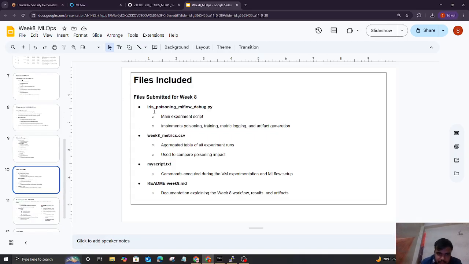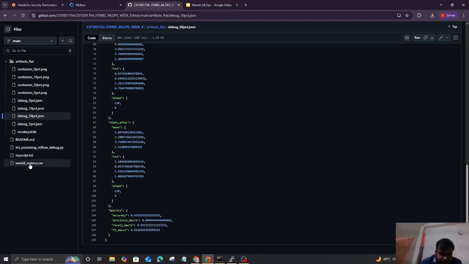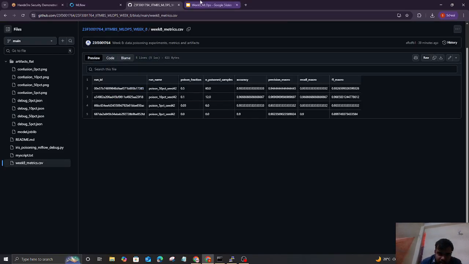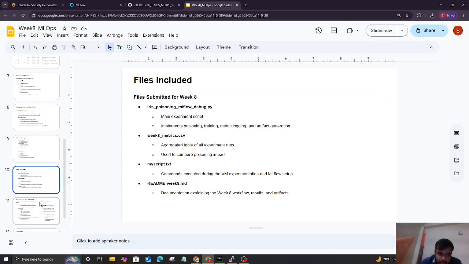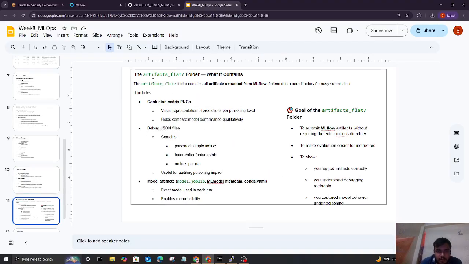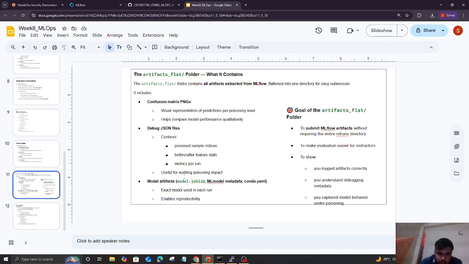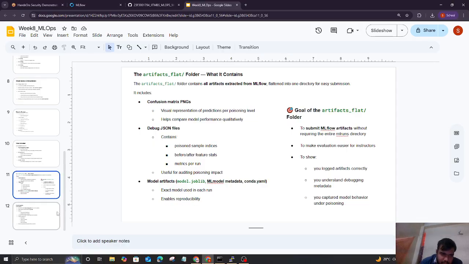And the files submitted for week 8 are my code file and the week 8 matrix CSV file. As you can see, it is the result file, which I have uploaded to GitHub, and the README week 8 markdown file, and the artifact folder which contains confusion matrix PNGs, a visual representation of predictions per poisoning level, and debug JSON files which contain poisoned sample indices, before and after feature stats, and metrics per run, which is useful for auditing poisoning impact. And there is a model artifact to export the model in each run.